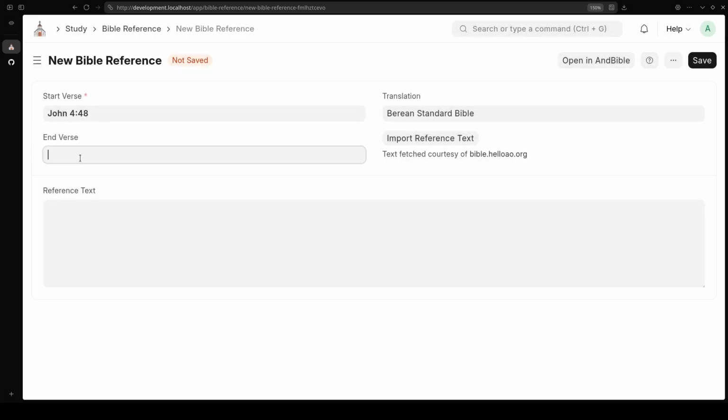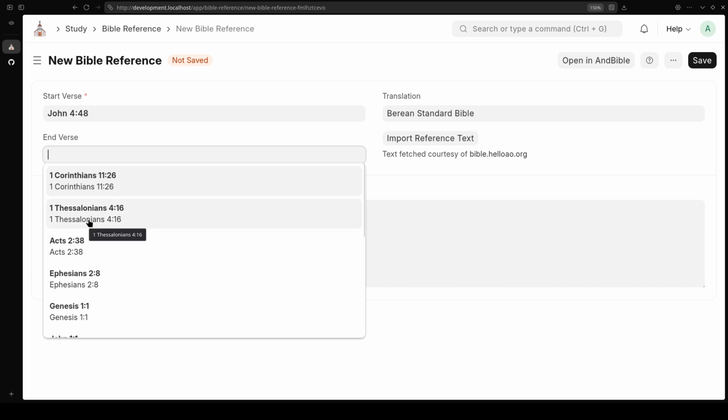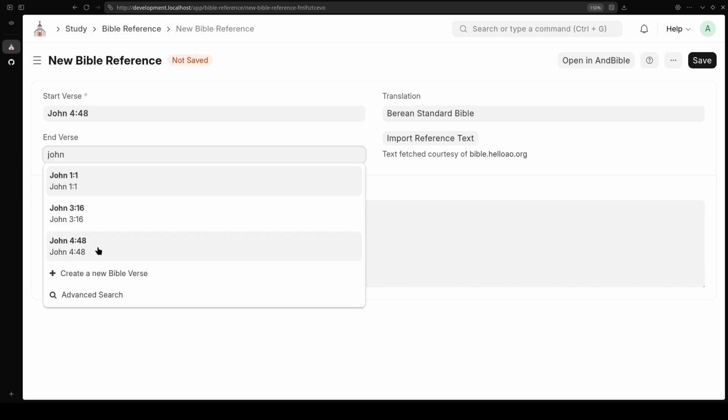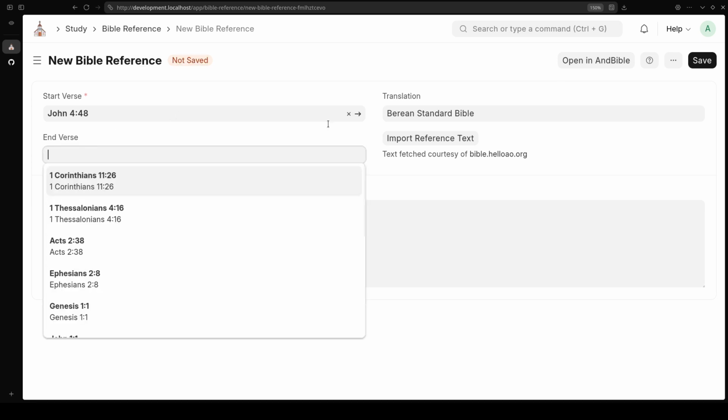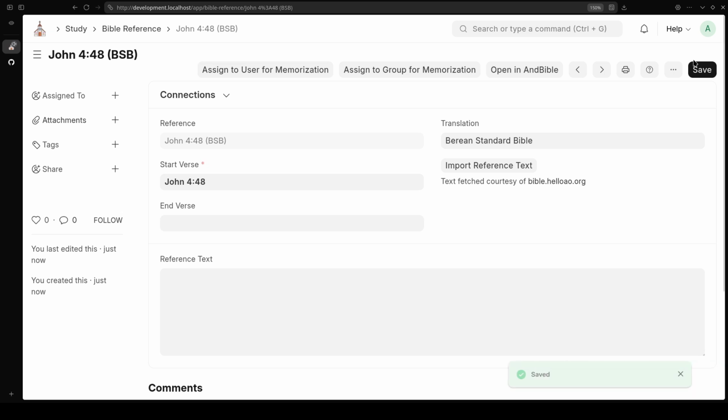Let's see, do we need an end verse here? Let's put our end verse in there. Oh, it's because we didn't save the reference first. So let's go ahead and clear this out. We'll save the reference. Now that we have the reference saved, we can import it.